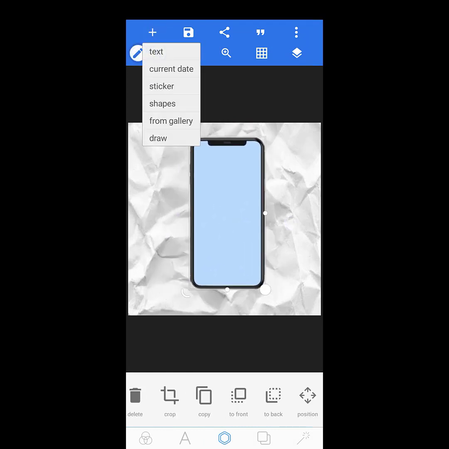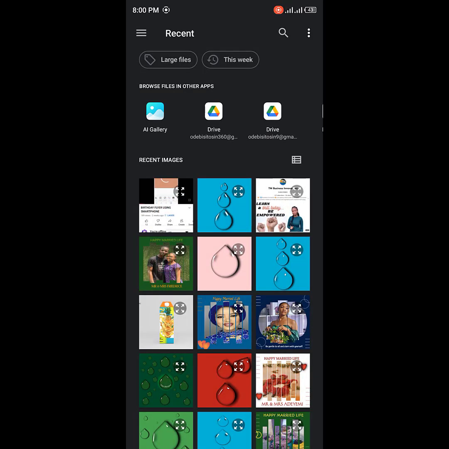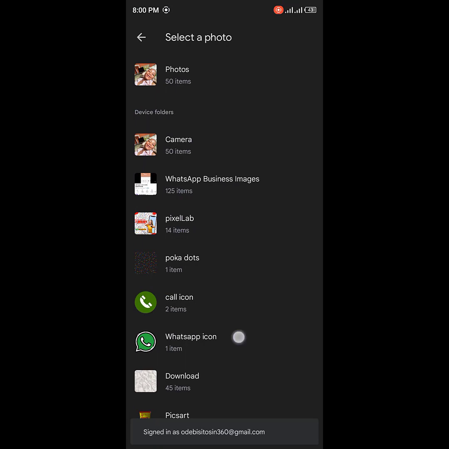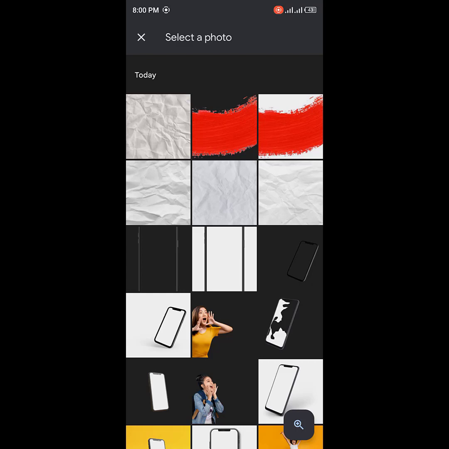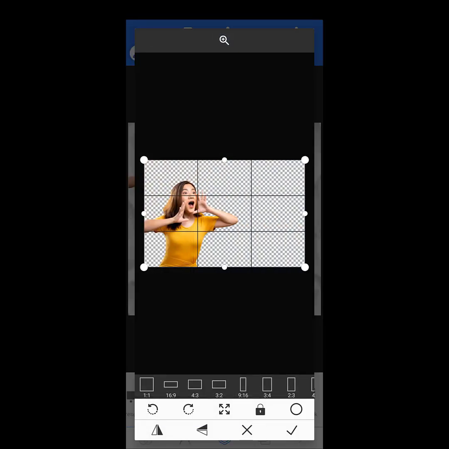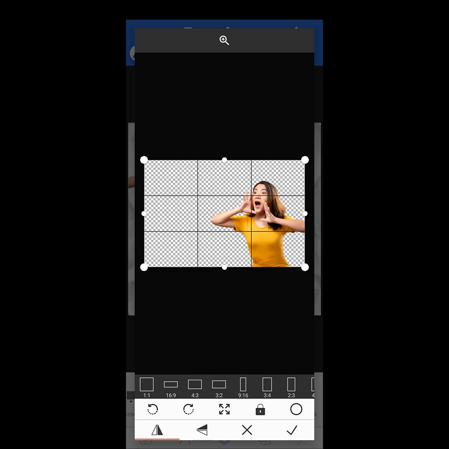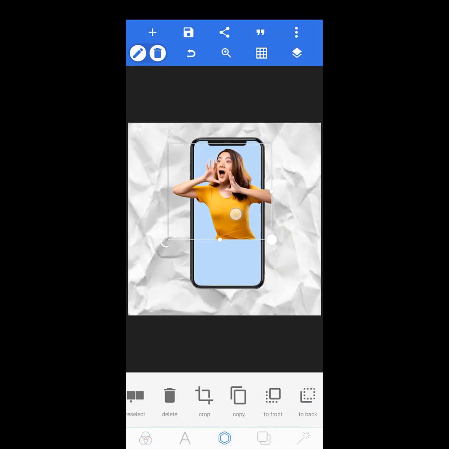Perfect. So I'll be going back to my gallery again, clicking on from gallery. Okay, photo. Good. So I'll be clicking on this image. If I want to change the position of the image, I'll just click on this thing here. So once I click on it, I can change it this way, I can change it that way. It is very easy. So that is what that particular tool is used for. So I'll be cropping it a bit this way. Perfect.